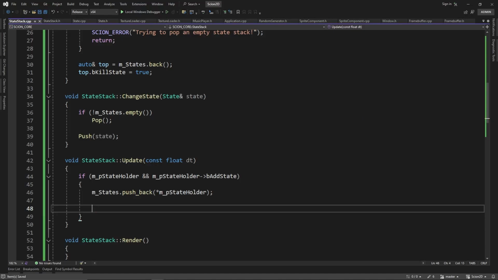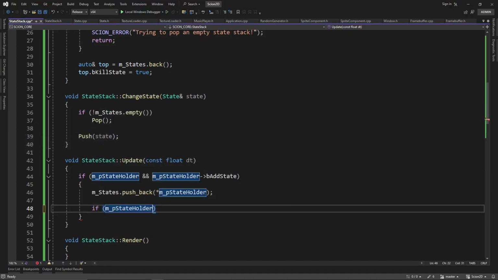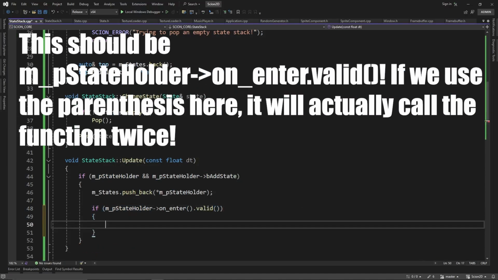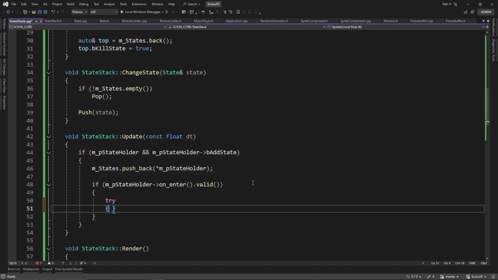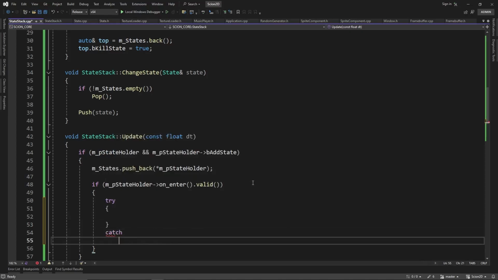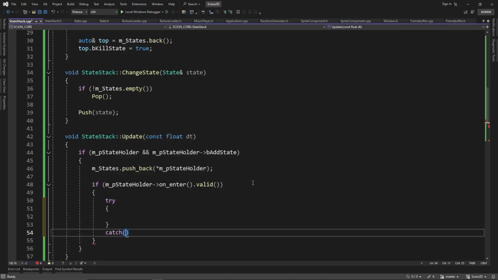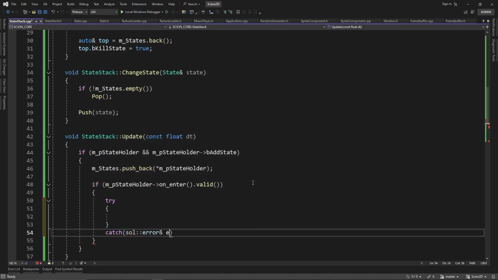So after we push back the state holder, we want to check to see if the onEnter function is valid. So we're going to go if mpStateHolder onEnter is valid. If it's valid, we're going to want to actually try to run the onEnter function. So we want to go try, and then down here, catch. And we're going to be catching the sol error.